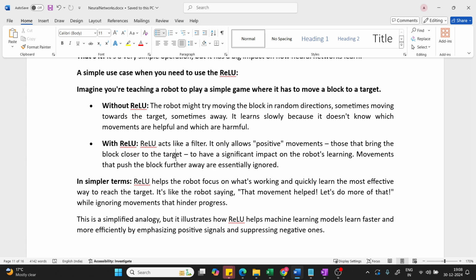Any movement which keeps it away from the target will be negative, and any movement that makes it closer to the target will be positive. In case of positive, you will allow the activation function to accept the value and let it through. Otherwise, you will ignore it. Movements that push the block further away are essentially ignored. So you can understand when you use such an activation function, known as the ReLU activation function, ReLU is helping the robot focus on what's working and quickly learn the most effective way to reach the target.